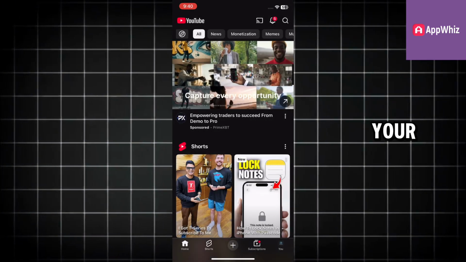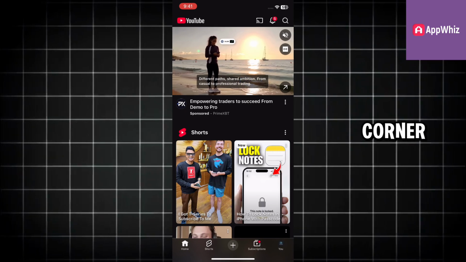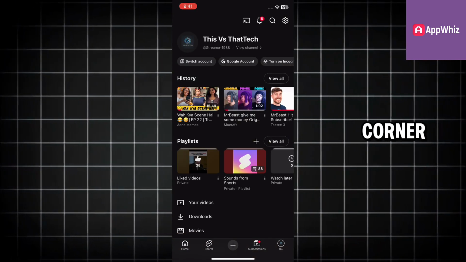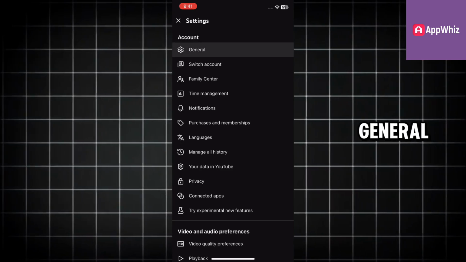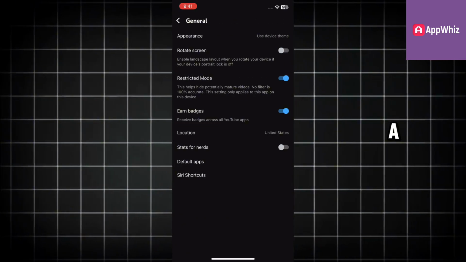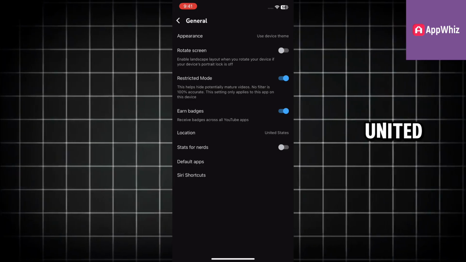Now, tap on your profile icon in the bottom right corner of the screen. After that, tap on the settings icon in the top right corner. Inside settings, tap on General. Here you will see the location option. Right now, it might be set to a specific country, such as United States.